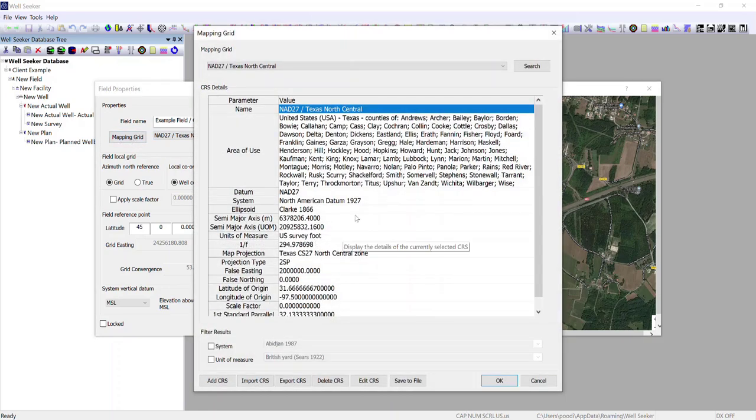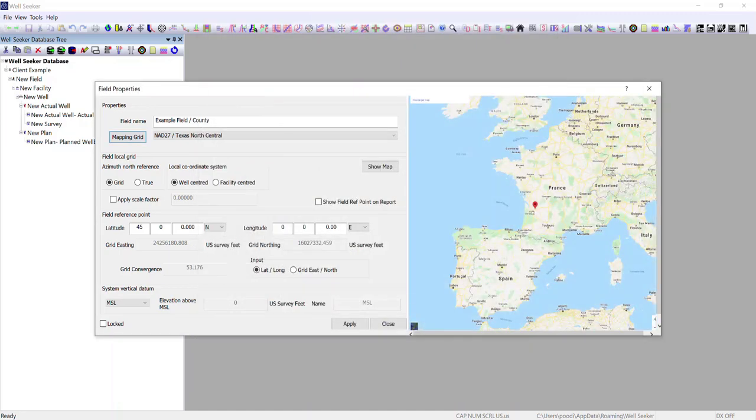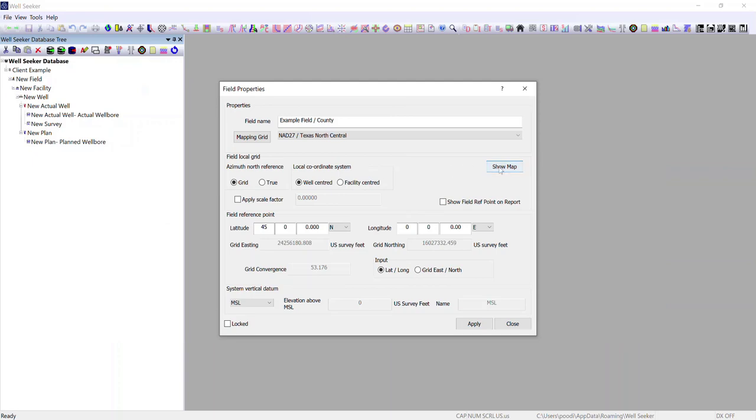If you aren't using WGS84, so in this case we've got NAD27, using the Clark 1866 ellipsoid, then your pinpoint on the map won't match exactly where it is in the real world. And again, that is because Google Maps uses WGS84 and NAD 27 and 84 use a different ellipsoid. Okay, we can close the map by hitting the same button again.